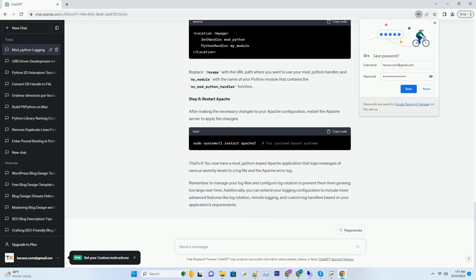Step 3. Write log messages. Now that you have set up the logger, you can write log messages throughout your mod_Python application. Here's an example of how to do this. In this example, we've created a mod_Python handler function called my_mod_Python_handler. Inside this function, you can log messages of different severity levels using the logger we configured earlier. You can also use mod_python.apache.log_error to log messages to the Apache error log.